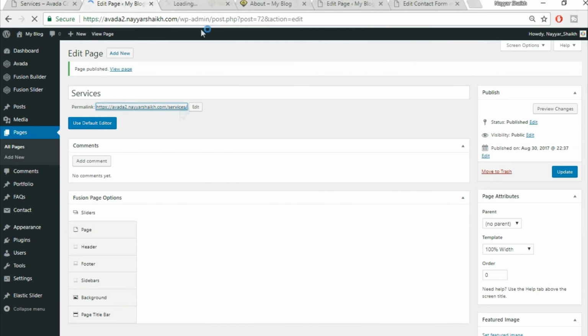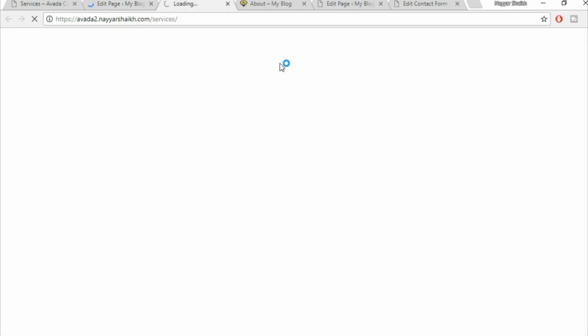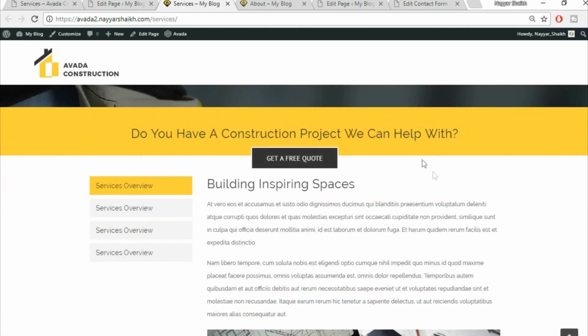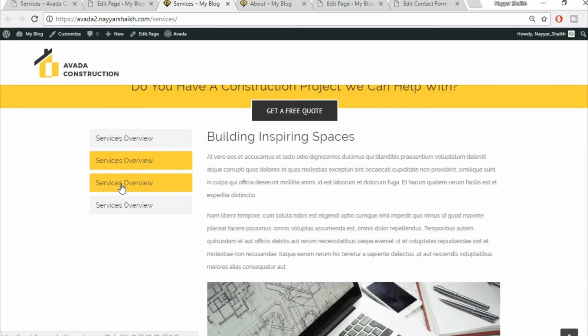Let's see. Open this services page in a new tab. Okay, so we have the slider, and as you can see, we have the same content. That's why it is showing the same thing. If we had different things, it would show different things.